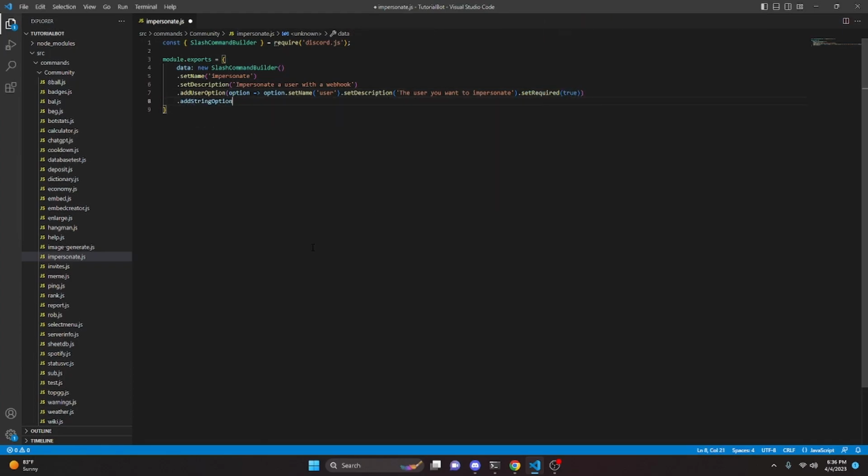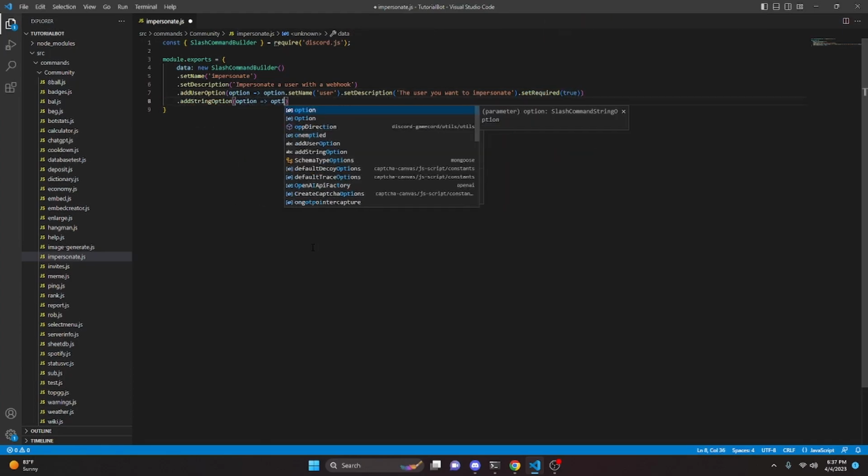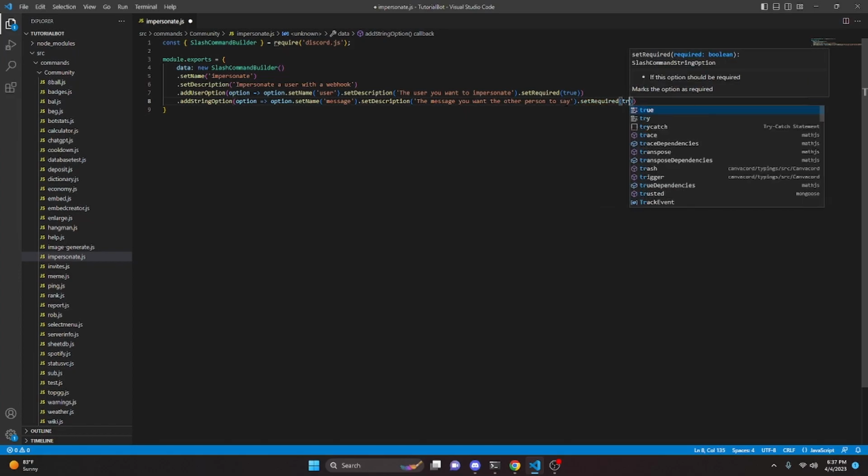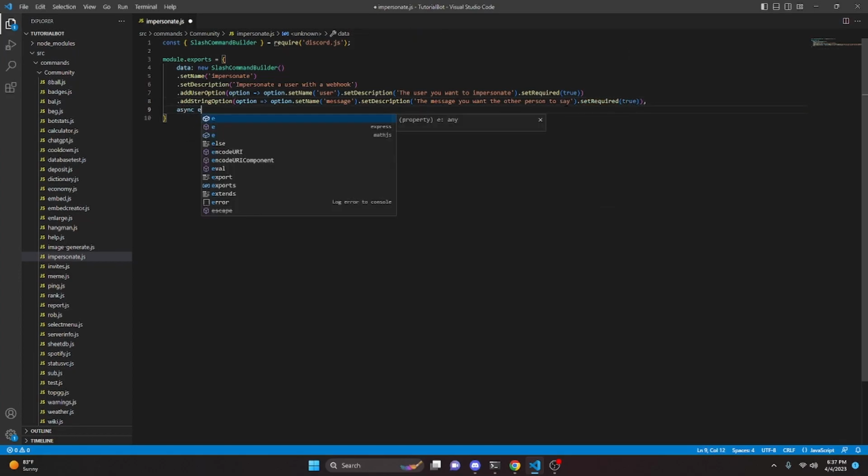Now we're going to add a string option, and we can do option arrow function, option.setName, and this is going to be message. And then we can do .setDescription, and we can say the message you want the other person to say. Next, we're going to do .setRequired, and we're going to make that true. We're going to do comma, async execute, we can do interaction, and then we can go ahead and open this up.